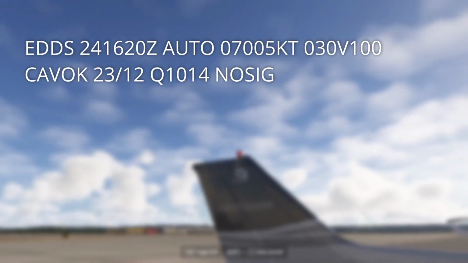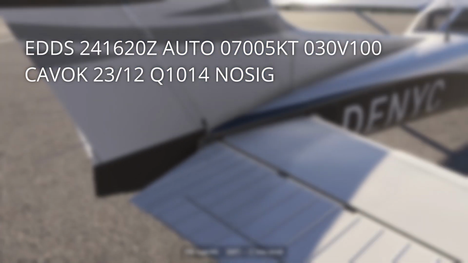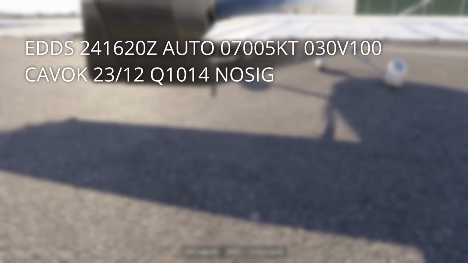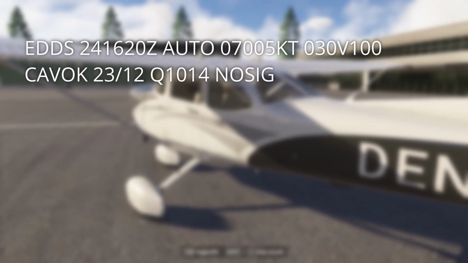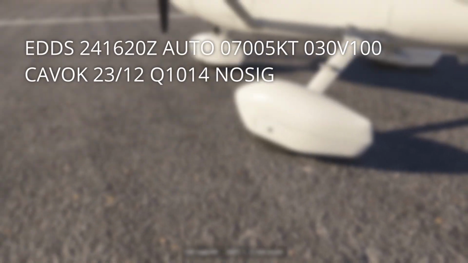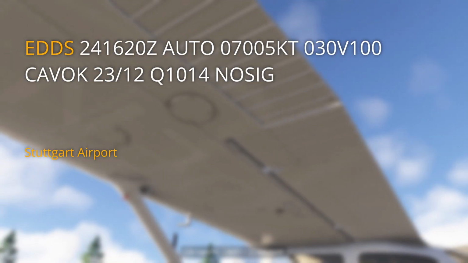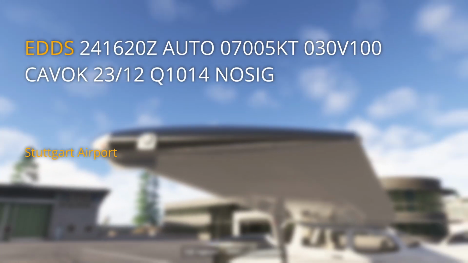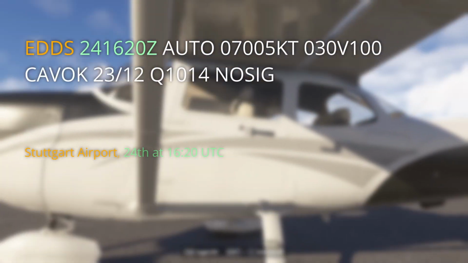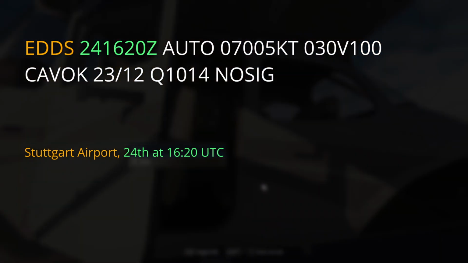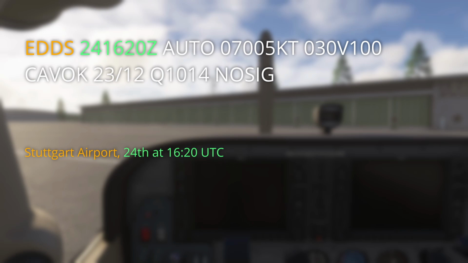In our today's flight, the METAR is shown here. If this is your first time looking at the METAR, I know it's a little bit intimidating, but don't worry, we'll decode it step by step. The first four letters are the ICAO code of the aerodrome this METAR is representing. The next part is the date and time of the observation.